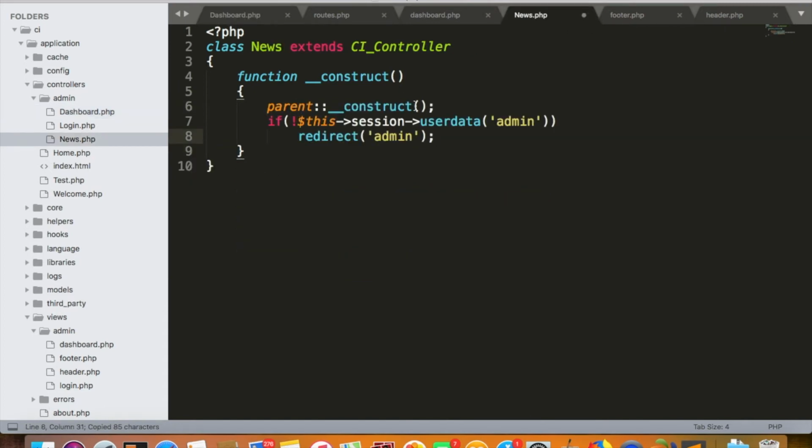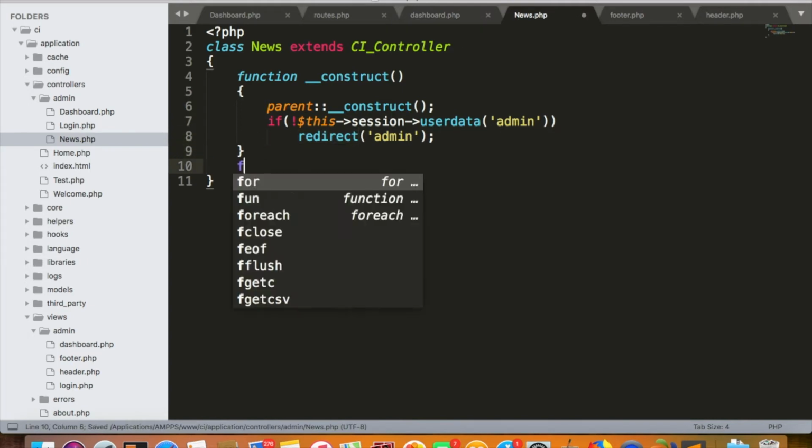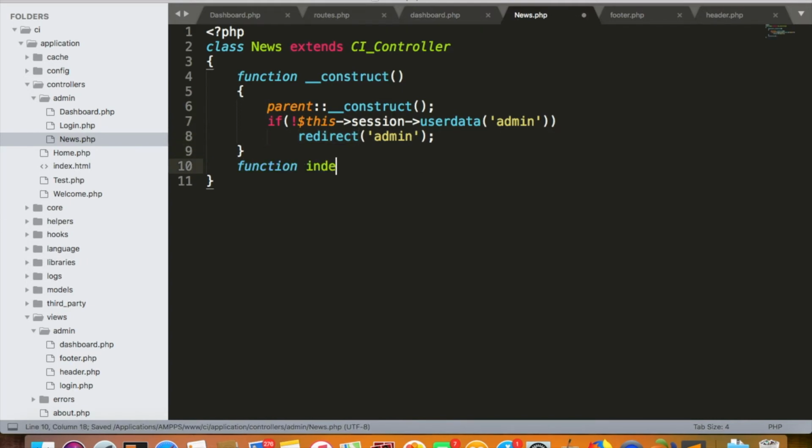So parent underscore construct, this should always be there when we have a constructor, and I want to check if the session does not exist. I want to redirect the user back to the login page. Okay, now in my index function I want to grab all the news from the database and list it in the view file.